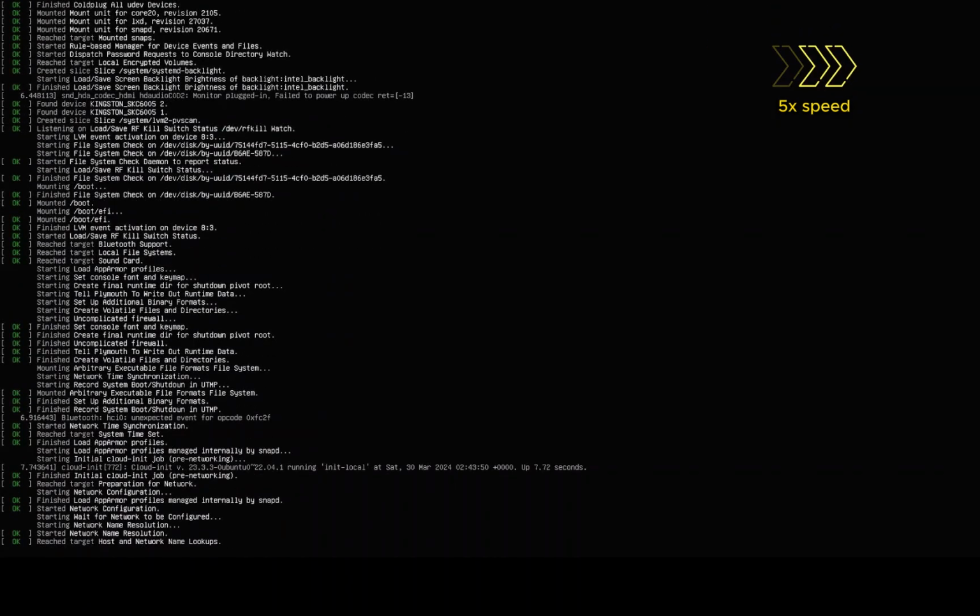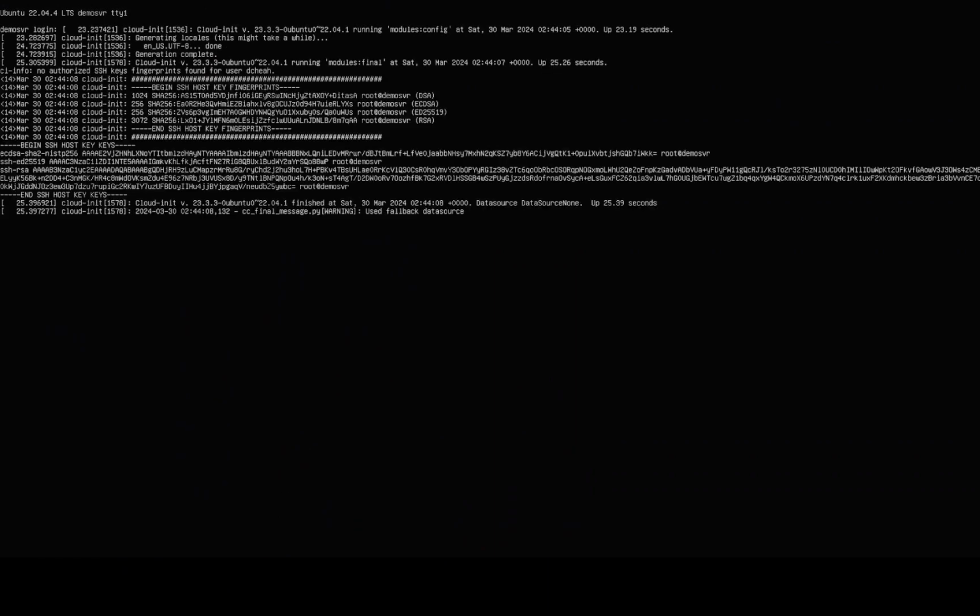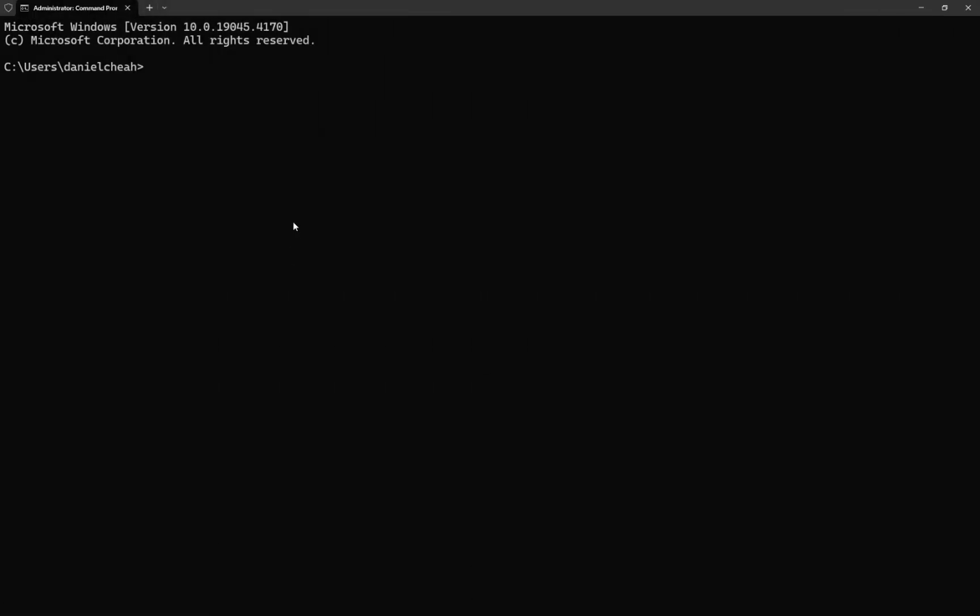This may take a while, please wait. After the reboot, Ubuntu will automatically generate the SSH key for you. Once the SSH key has been generated, we will continue to log in using an SSH Terminal.